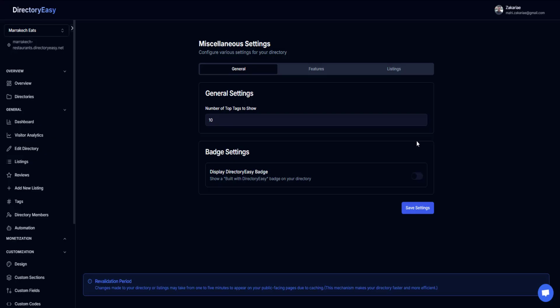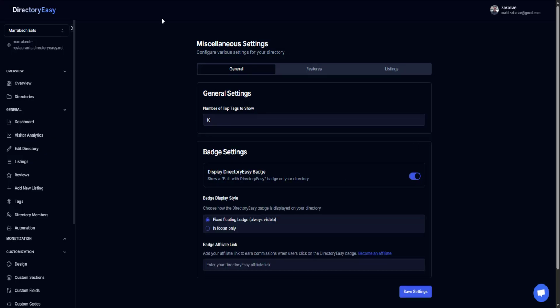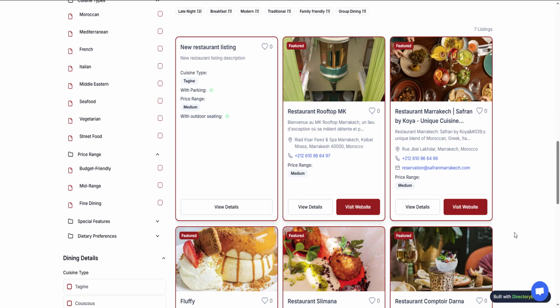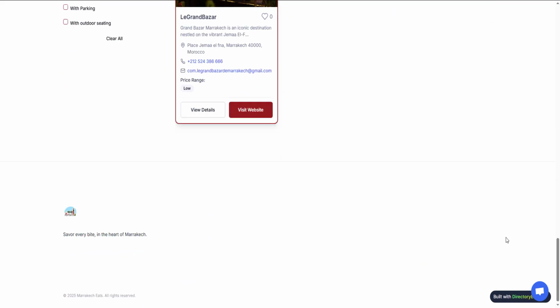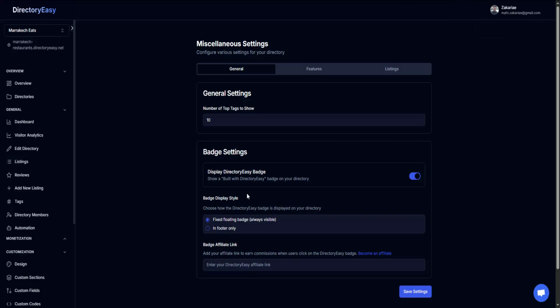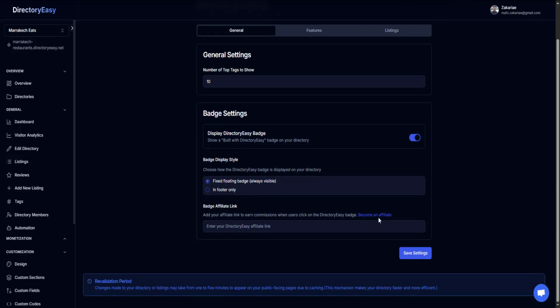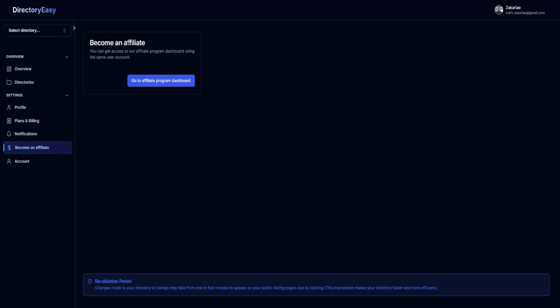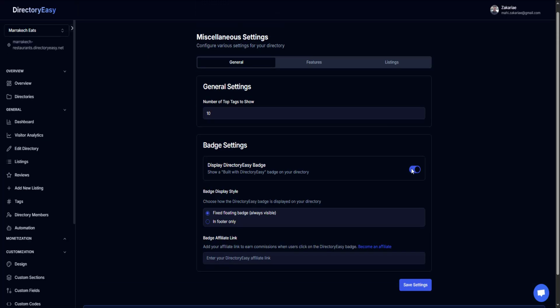Under badge settings you can choose to display a built with DirectoryEasy badge. It can appear as a fixed floating badge that is always visible, or in the footer only. If you are an affiliate, of course, you can also add your affiliate link to earn commissions whenever users click the badge and subscribe for a lifetime plan to DirectoryEasy.